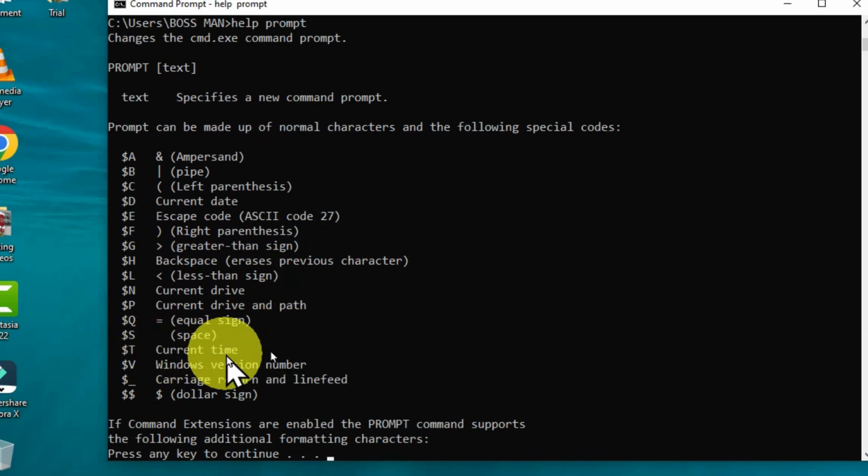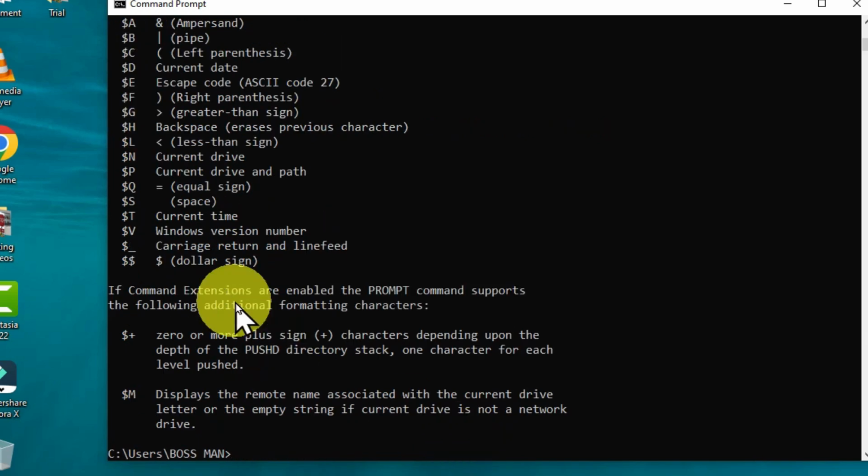We have the current time, where you can type the dollar symbol and the T symbol to execute this particular command. If command extensions are enabled, the command prompt supports the following additional formatting characters. So we have these commands also available. If you want to use these commands from this help prompt command, you need to have the command extensions enabled in the command prompt window.